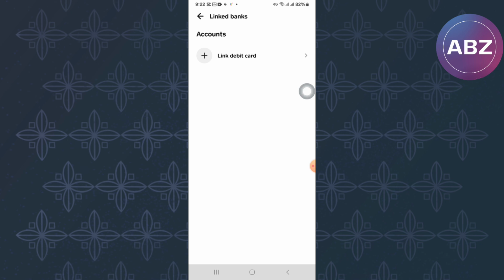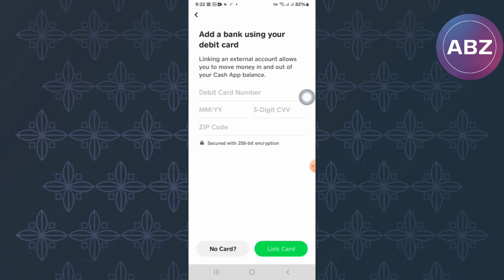Also on this page, there is an option that you can use to add a new bank or card to your Cash App account. So, tap on it and wait for the page to finish loading. Finally, you will land on this page where you are required to enter your card details. Make sure you enter your Step card details here correctly. After that, check if the details you have entered are correct to avoid the card being declined. From there, proceed and tap this option named Linked Card, and just like that, the card will be linked.